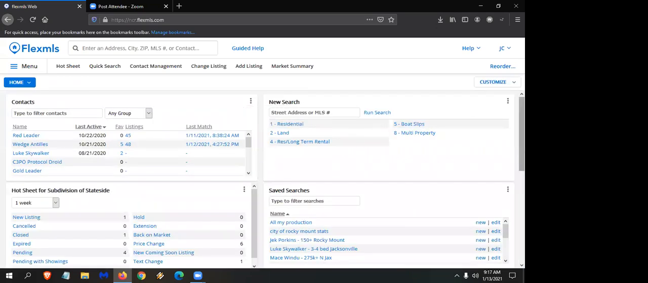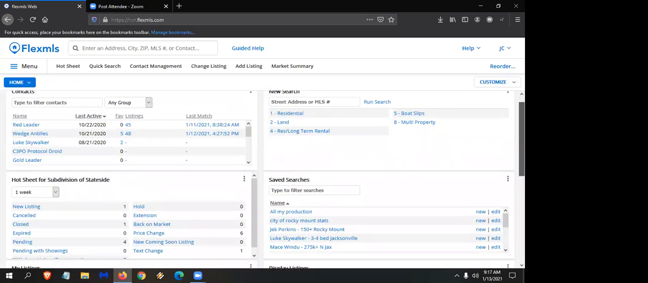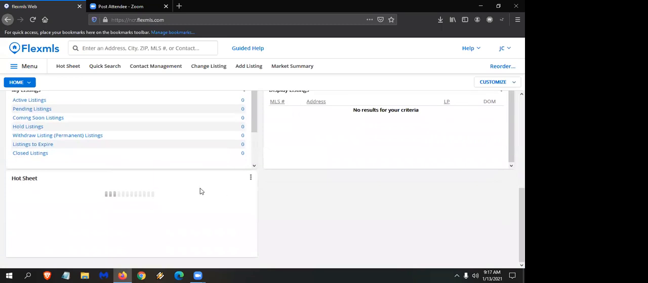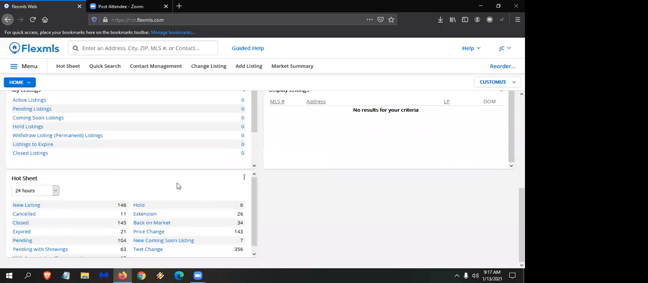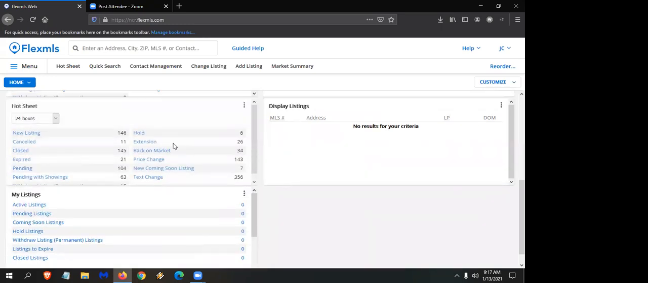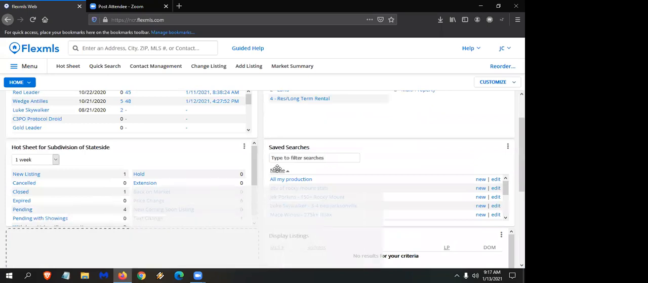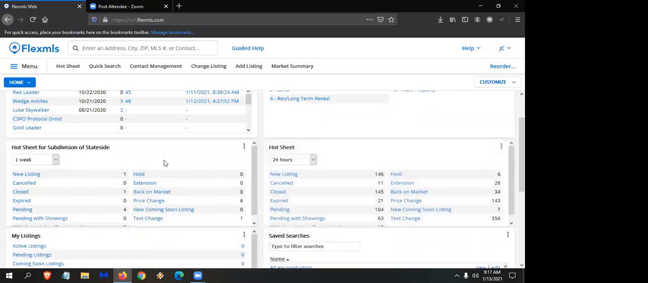And whenever you add a new gadget, it's going to be down at the bottom. So if I just scroll down to the bottom, this is where those 4 directionals I talked about not too long ago come in. Drag to rearrange, hold my left mouse button, and I'm just going to drag it up. I'm going to put it to the right of this one. So this hot sheet gadget has been customized for just the subdivision of Stateside. But now I want the hot sheet gadget that's for Jacksonville.